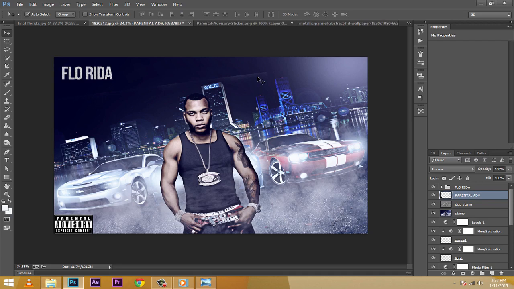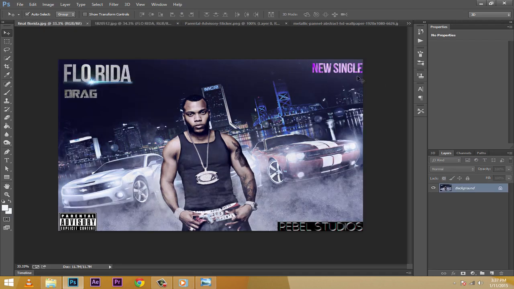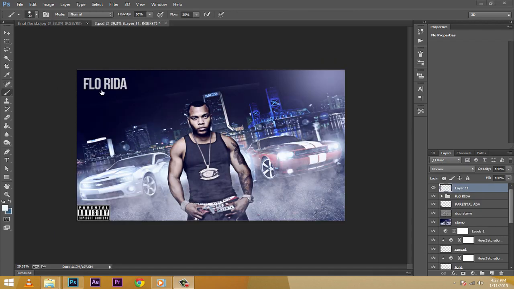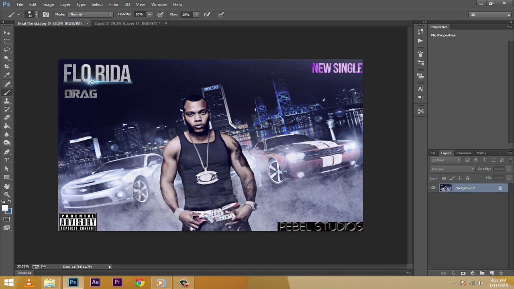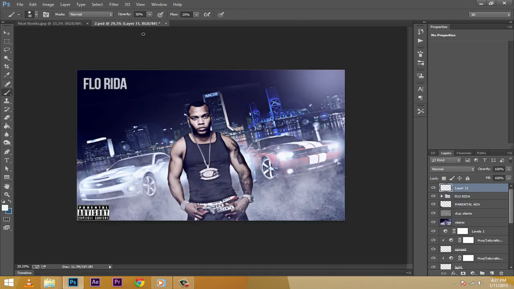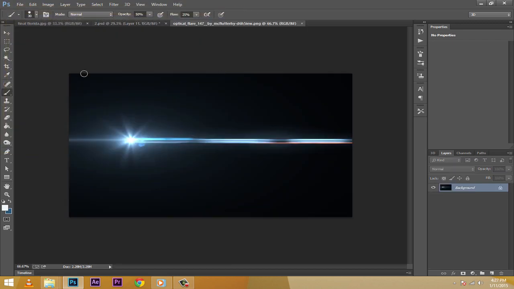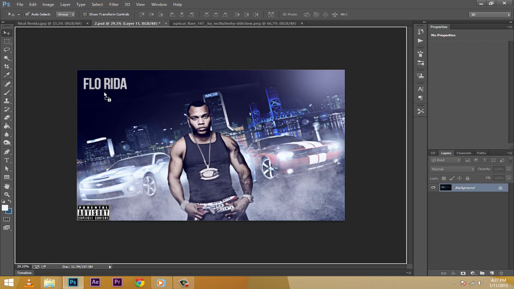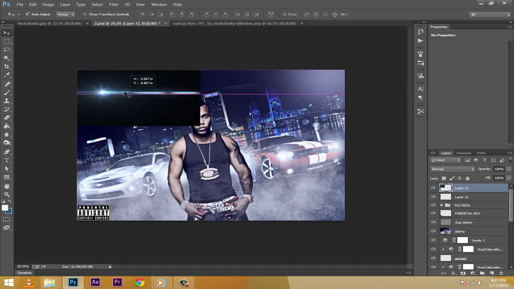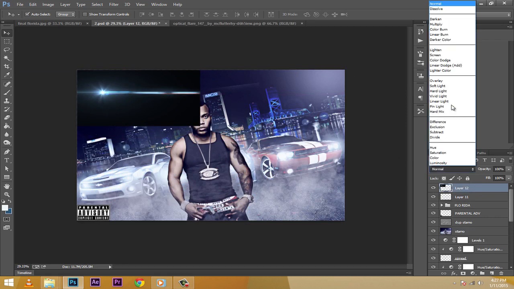Okay. The next step is to add some details to your image here. Look at this. Okay, so you can add whatever you want. This is just something here. We want to give it some glow. So I want to give it a glow like this. For this to happen, I'm going to go to open. I'm going to choose my flare file. Don't worry, I'll be including all these files in the project in the description. So I'm going to drag it right here, and kind of make it seem like it's fitting in the place, and change the blending mode to lighter color.